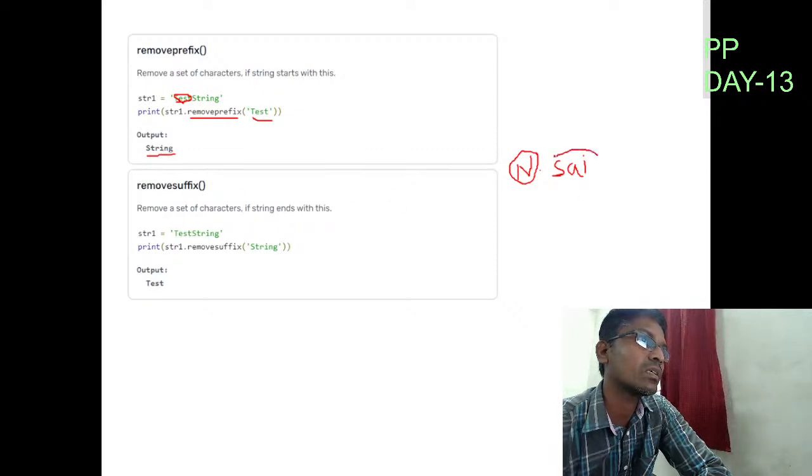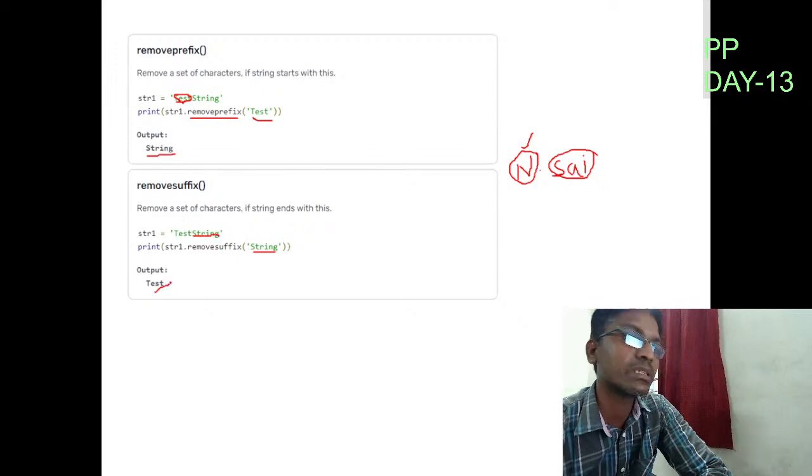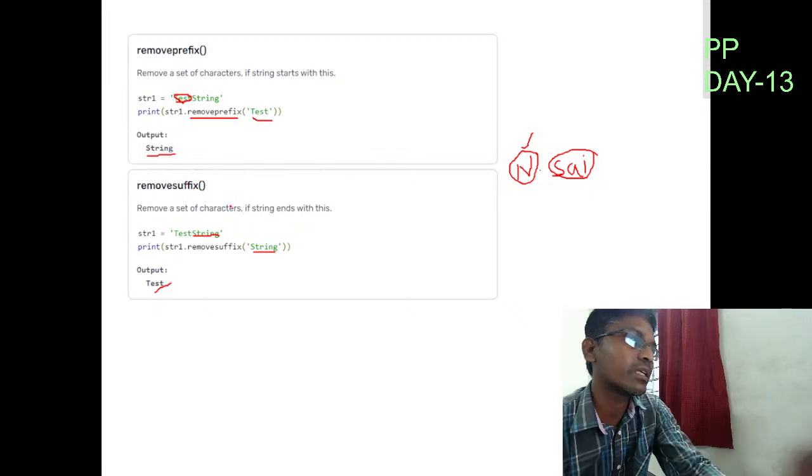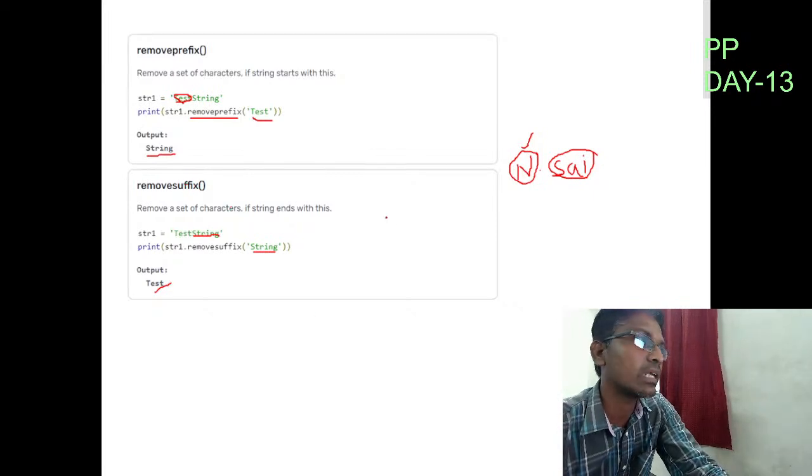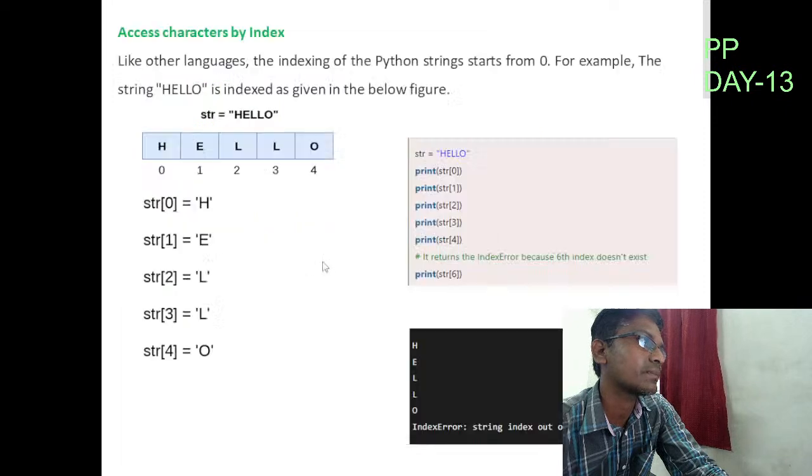Now I want to remove Sai, whereas previously I deleted the initial of the name. Now I want to remove the Sai. Then I will write here str1 is equal to the test string. Then I will write str1.removesuffix followed by the suffix value. So I want to remove this suffix character. After removing this suffix, I got the output as test only. So that is about removesuffix and removeprefix.